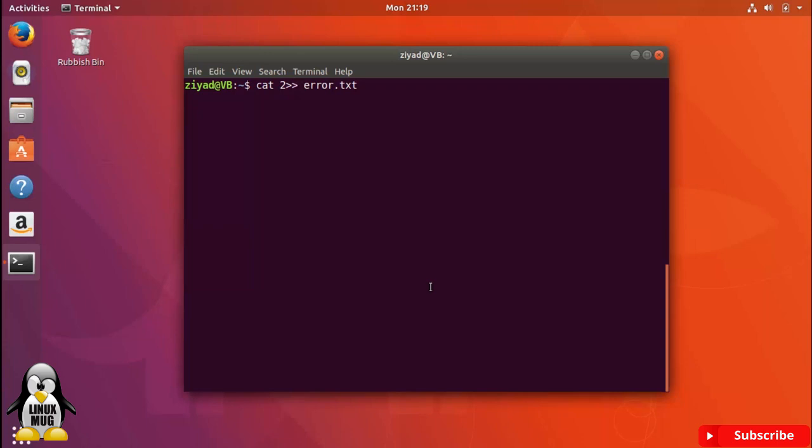So remember, the difference between the 1 arrow and the 2 arrows is the 1 arrow will delete everything that's in the file before writing to it, so it will truncate the file, and 2 arrows will append or add to what's already there. Okay, so let's demonstrate this.